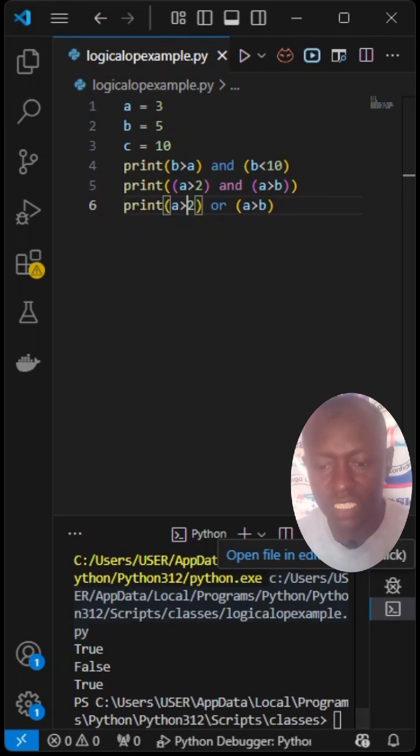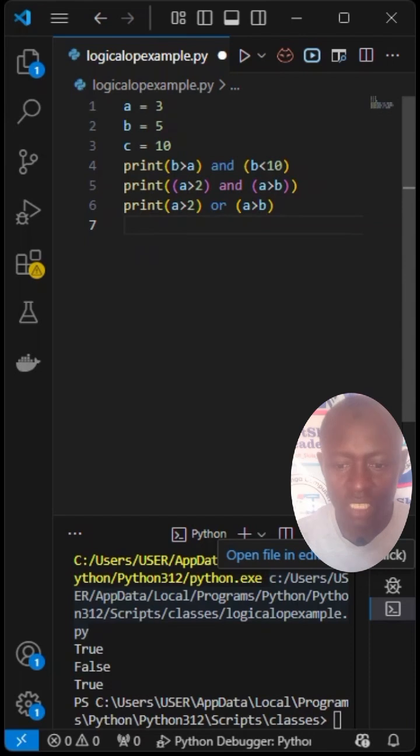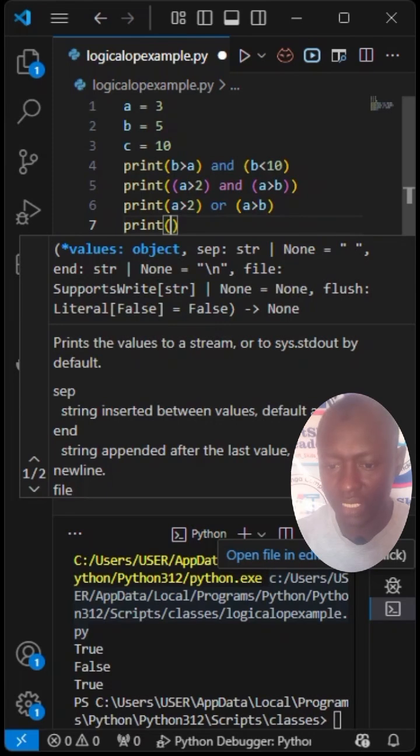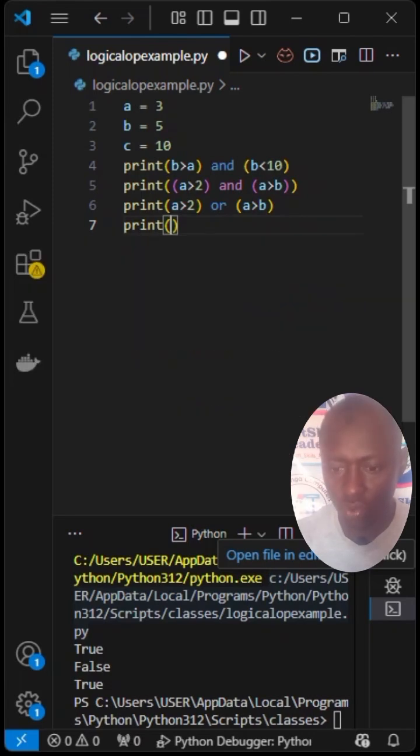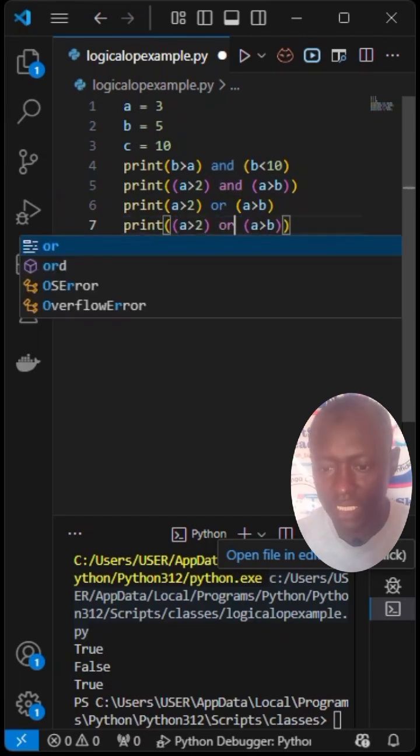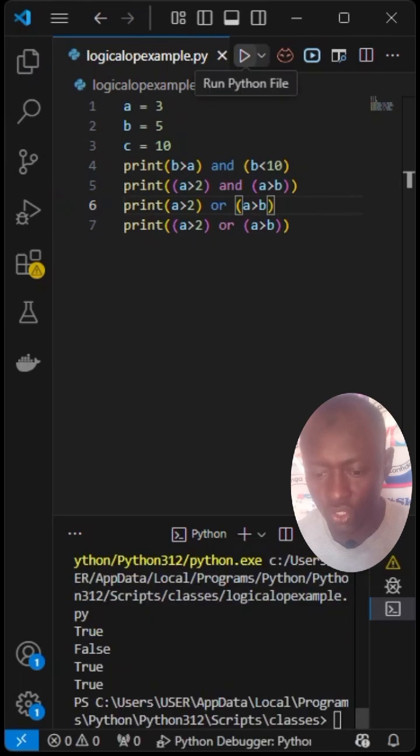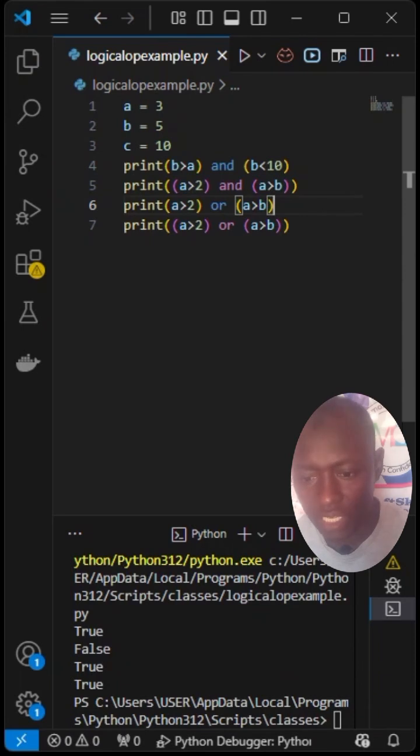So let's make it a little bit more complex here. If we have print, we have something similar to this, please. Let's just go here and copy something like this, and then we overwrite this and paste. So we change this to OR, and then let's try to see how it goes. So because one of the conditions here is true, A is greater than 2.